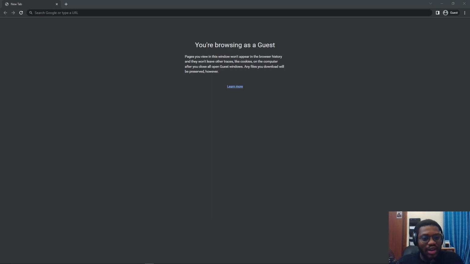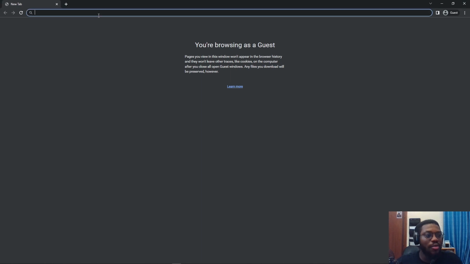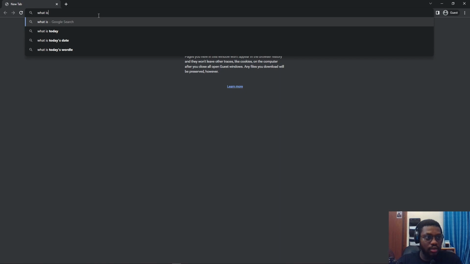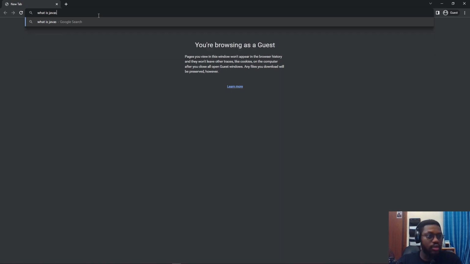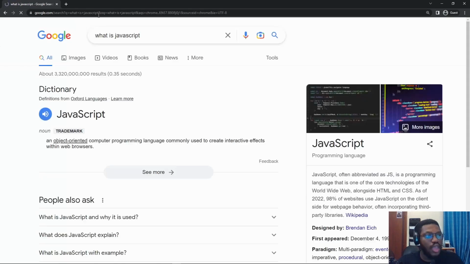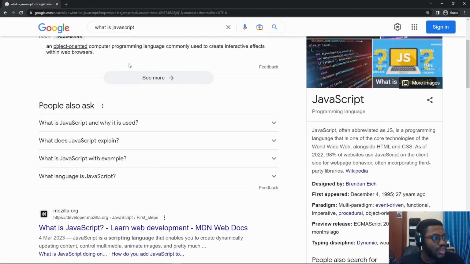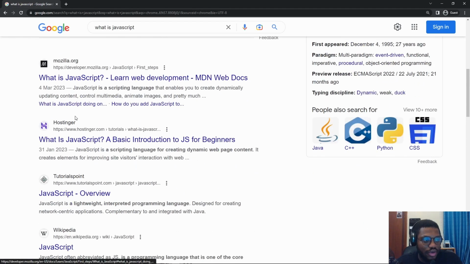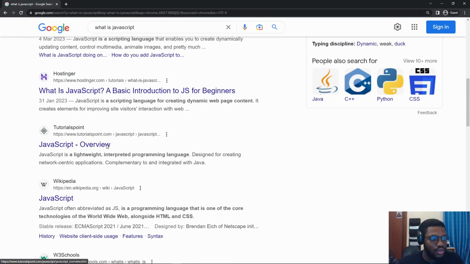First of all, let's take a look at a definition online. So let's type what is JavaScript? All right. There are a lot of definitions here, but my favorite ones are these two here. So it says JavaScript is a scripting language for creating dynamic web page content.